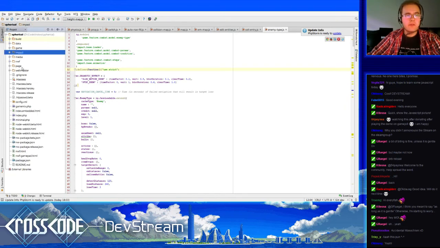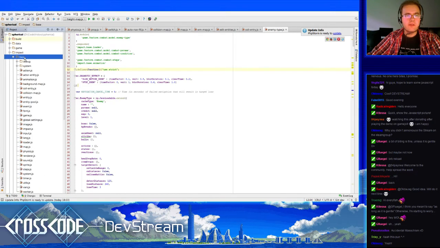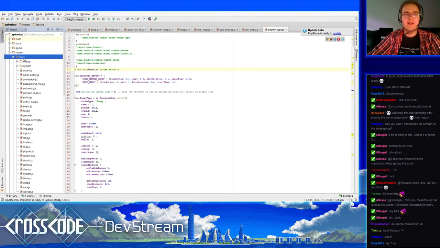Right. Engine code. It looks so white. It's way too white. Oh my god. Oh, I like white IDEs.